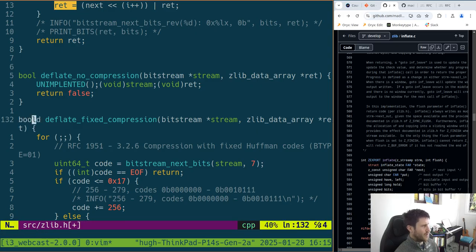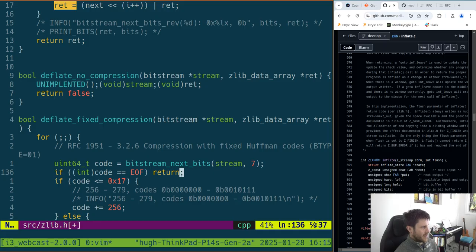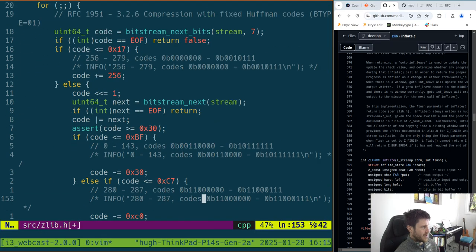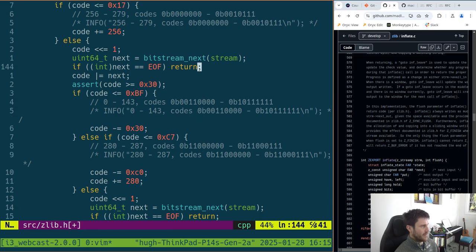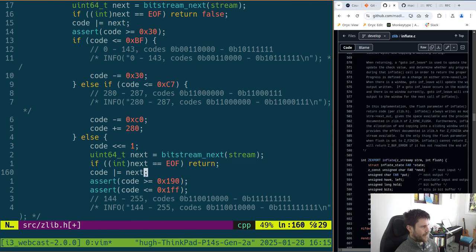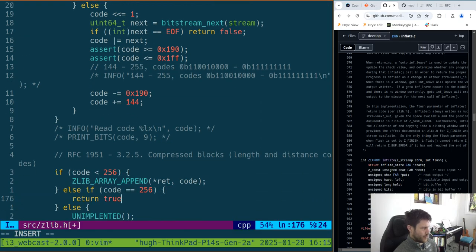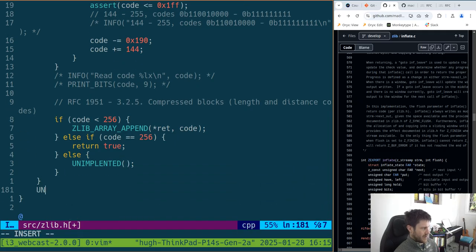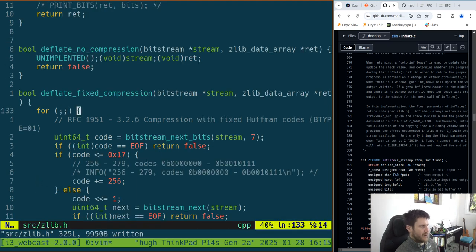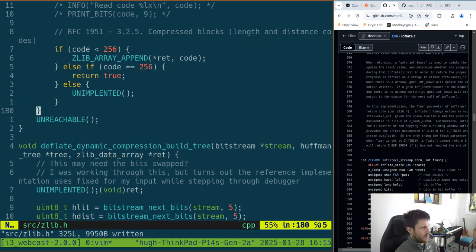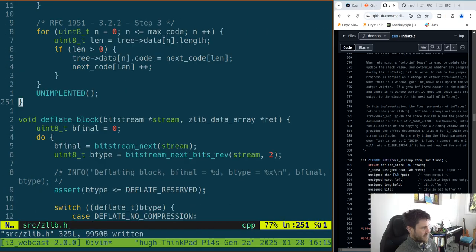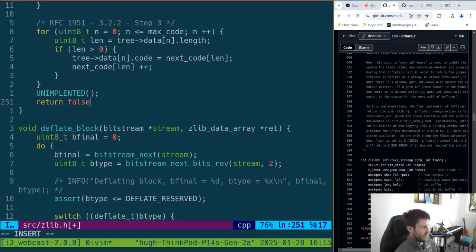That's a bool. So this is false, false, false. And I think I want to make this return true and this to be unreachable. So the only thing that should break out of it is if the code is 256. Cool. And here, make this also bool. Just make it return false for now.